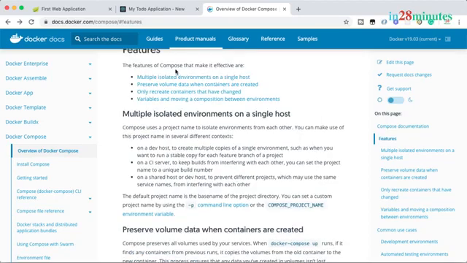The important features of Docker Compose are: number one, multiple isolated environments on a single host. So all the things that you configure as part of your YAML, if you are configuring 5 or 6 services or containers, all these will be part of an isolated network. All these 6 can talk to each other, but the outside world cannot impact these 6 containers.